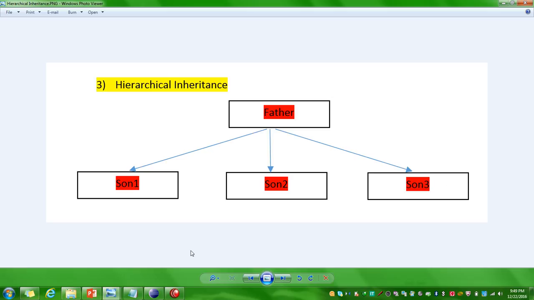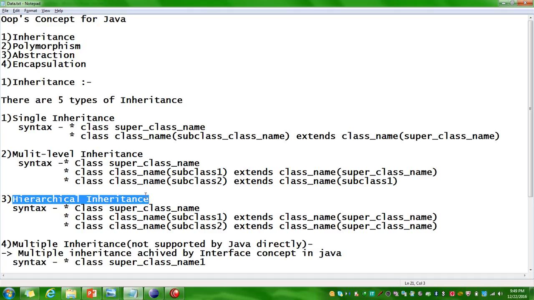I'll show you the syntax. You need to define one superclass. Again, you need to define one subclass. You have to inherit the properties of the superclass. The third thing you need to do is define one more subclass. For that also you need to inherit the properties of the superclass only. I will show you with an example.